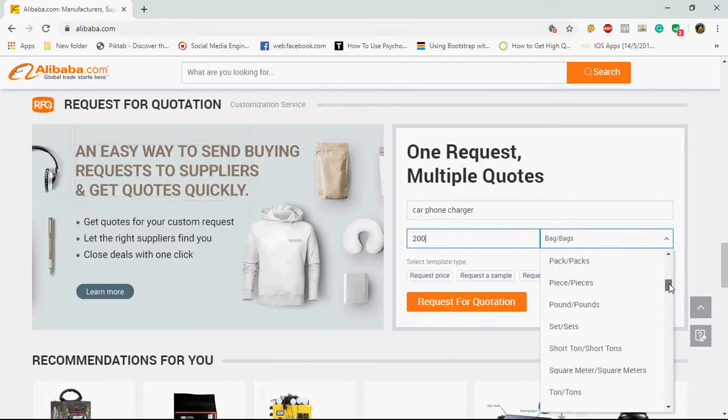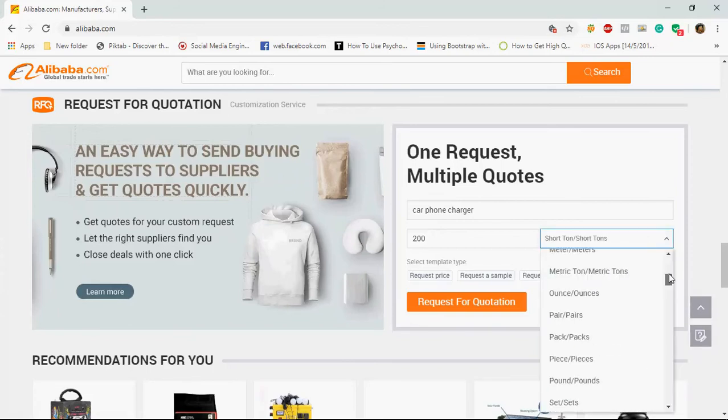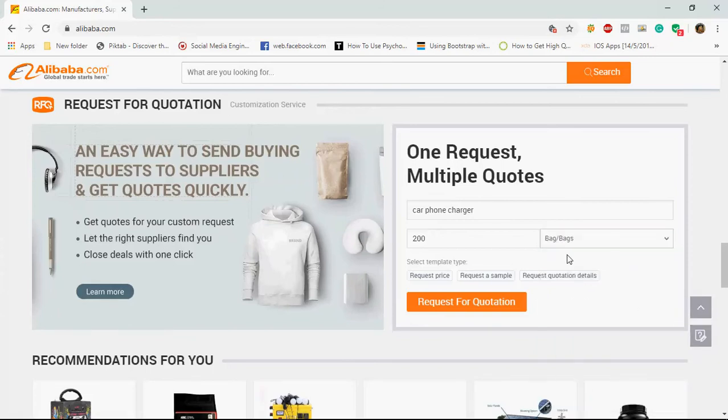Okay, let's say we're looking for bags. Let me say men. In this template type, you may request for price, or you may request for sample, you may request for quotation details. So once we click on this request for quotation, this quotation will be sent to every seller or supplier that sells bags. Any of them can contact us directly from our request. That's how this quotation request works.